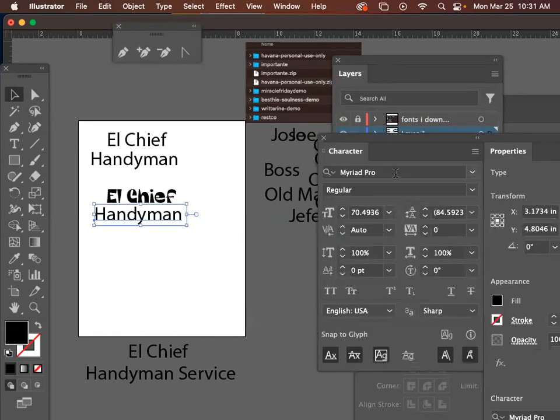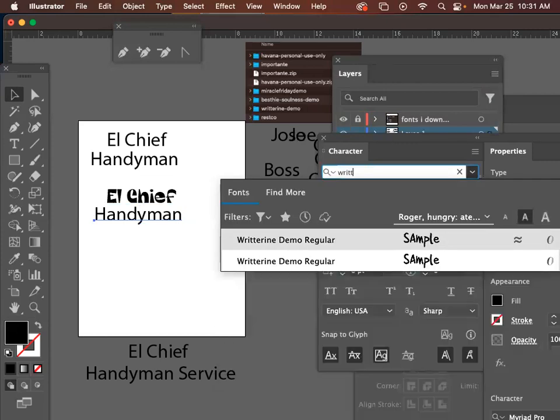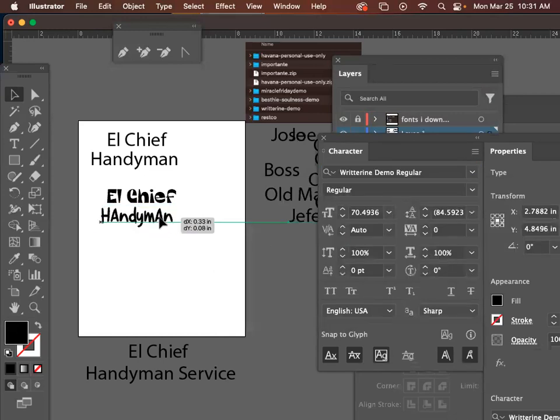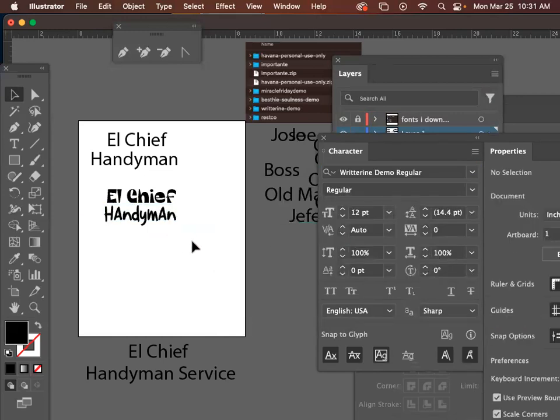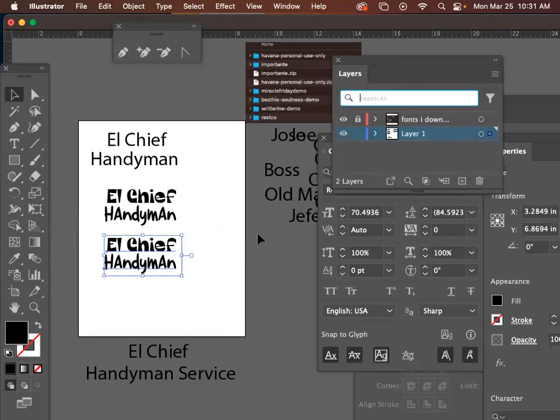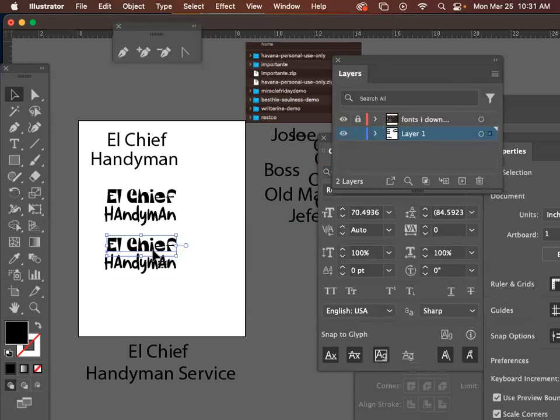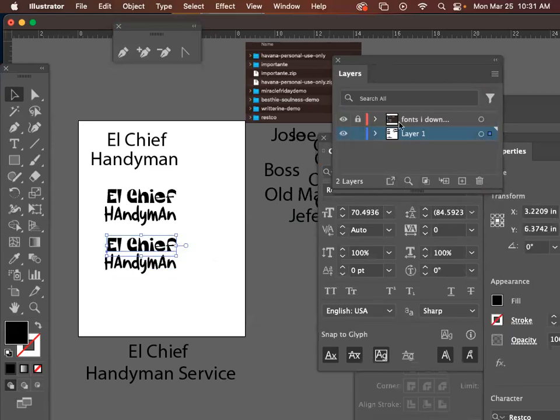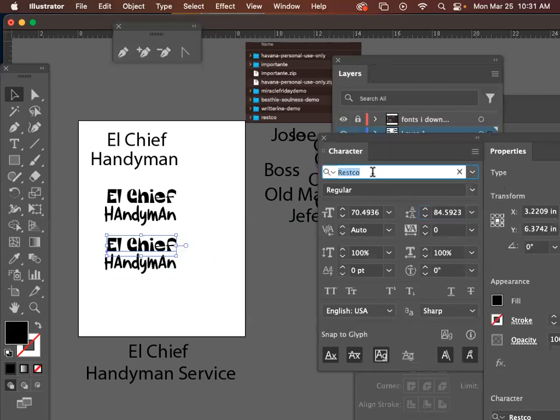Command T, I'm trying to pair the bottom. Let's see. I think it's Ritterine. Ritterine. Ah, yeah. It's more like written. It's kind of interesting that it kind of works. I don't know what the difference is between these two. Chief Handyman, those two. I'm trying to pair these. Okay, so then I made a quick copy. Did you guys see I made a quick copy? Just drag with Option.